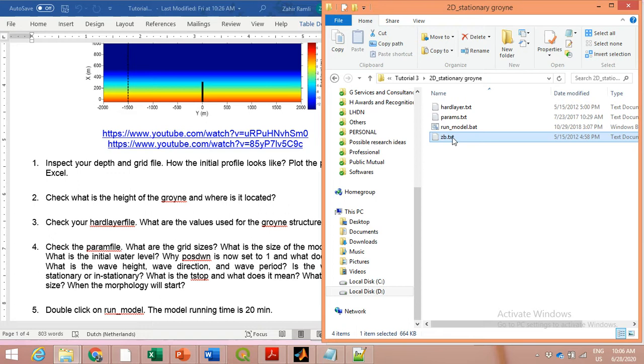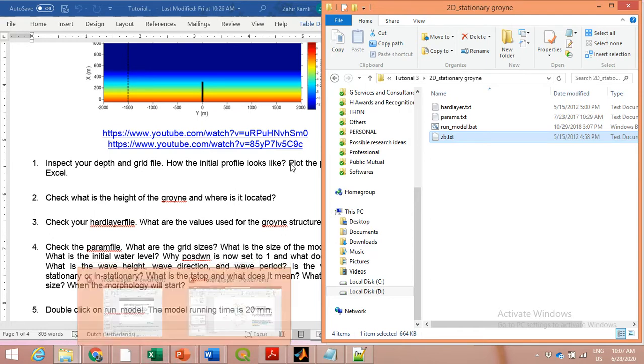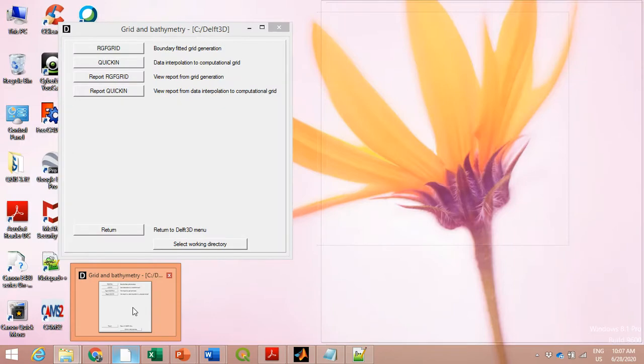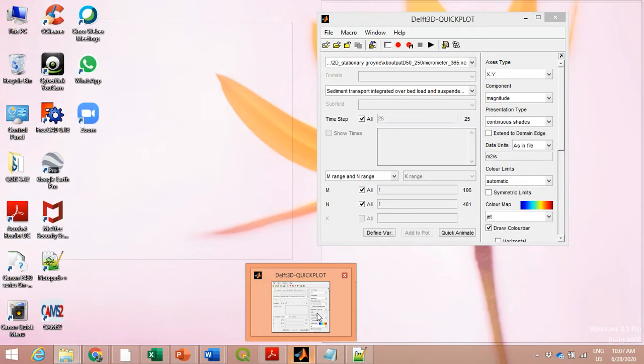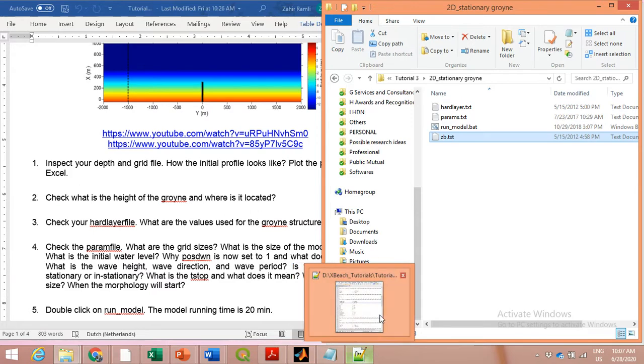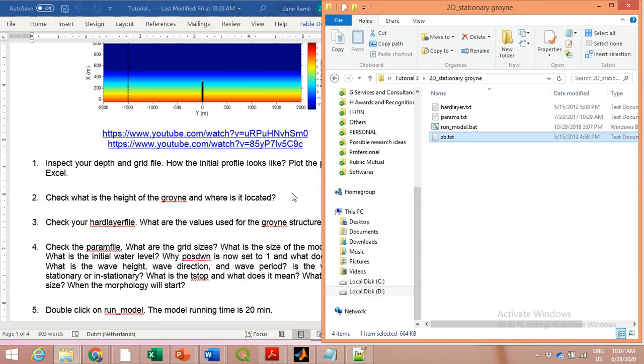Okay, so we want to look inside the text file. How are we going to do that? We open our Excel. One thing to remember, I need you guys to open everything first before you do this tutorial. Make sure you have your RF grid, quick plot, not Notepad++. When you have everything ready, then you can start doing the tutorial.